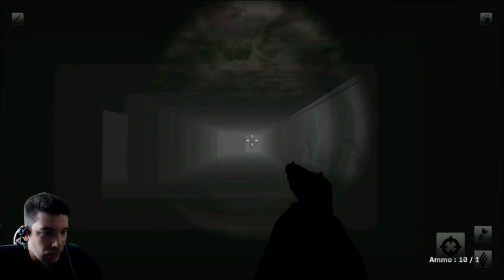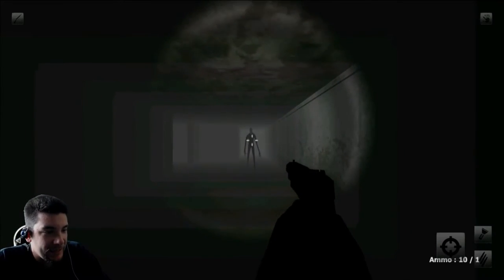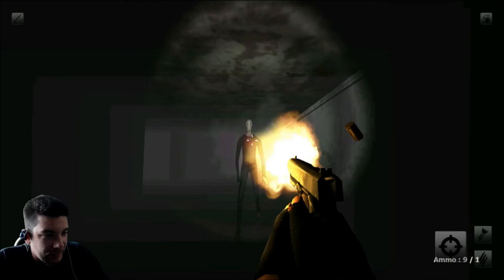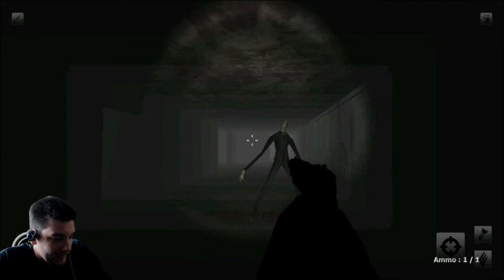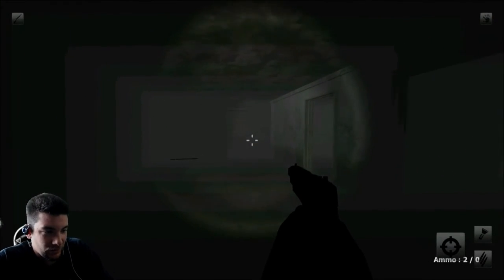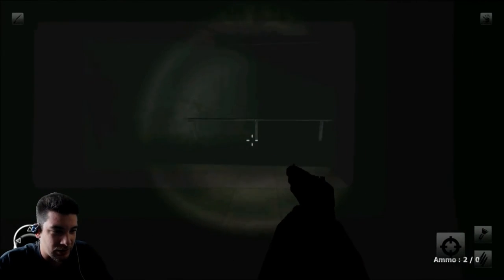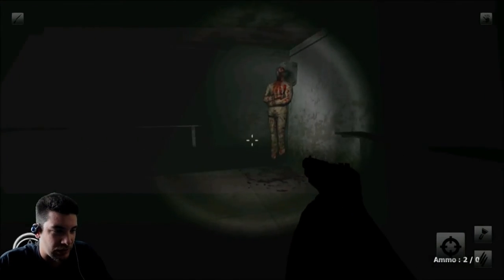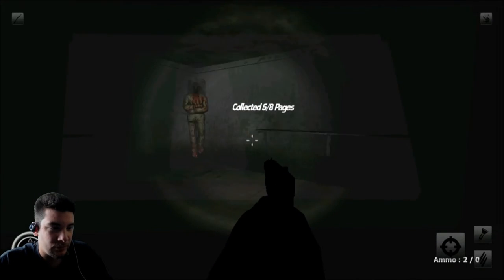Final fight! That's all I can do. So let's just say that's the end of the game. We just killed Slenderman, and we collected the last page, which was in this room, right? Yep, there it is. The last page was in this room. So, yay.